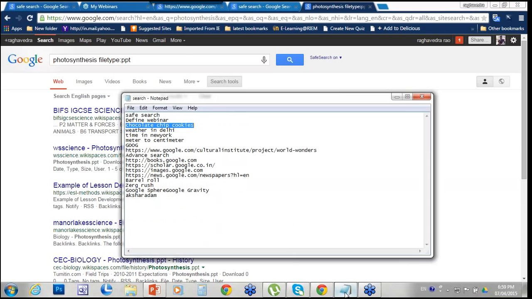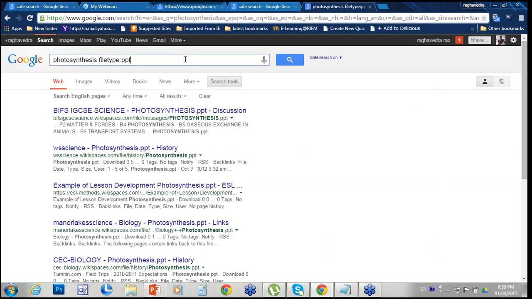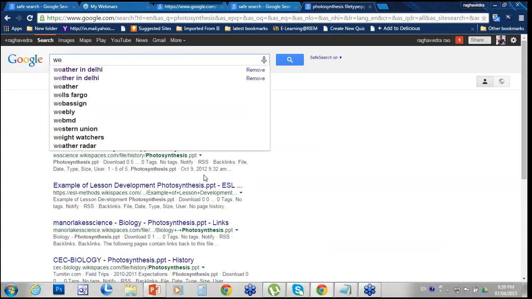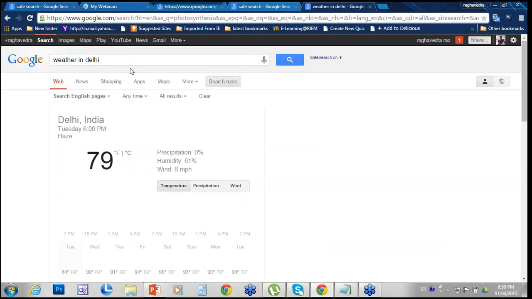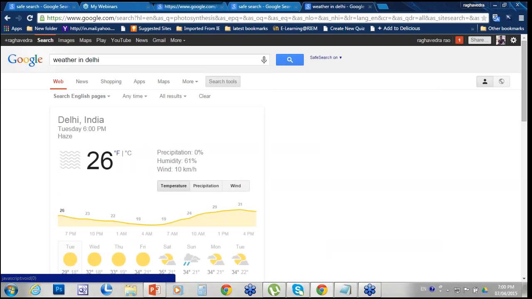Along with this, we can use Google for different purposes, like if I just wanted to check the weather in Delhi today. You can see now it is 79 degrees Fahrenheit, and if you want centigrade, you can click on centigrade. It is Fahrenheit 79, and if you click it, it is 26 degrees.